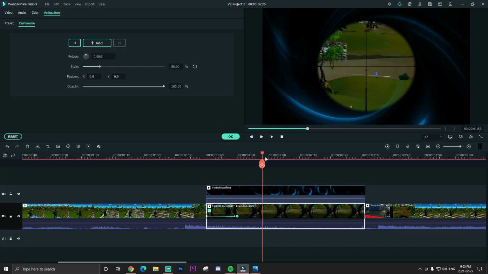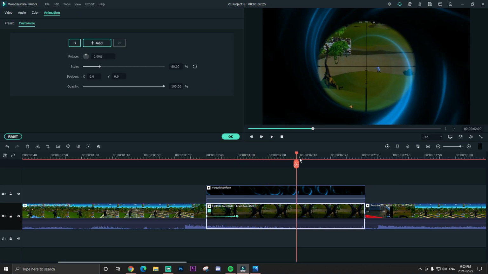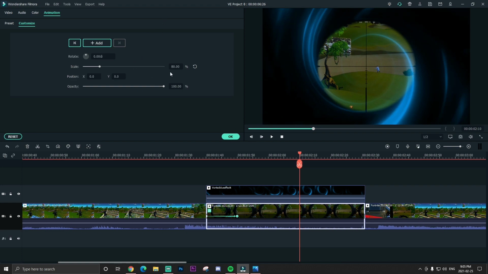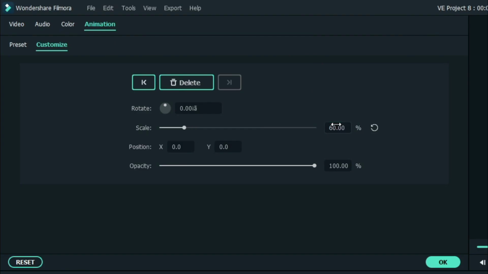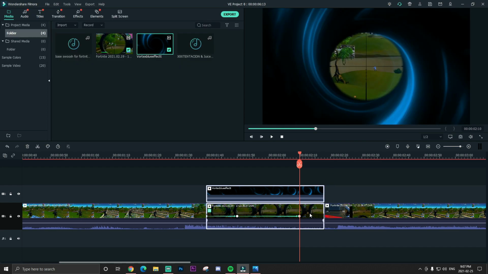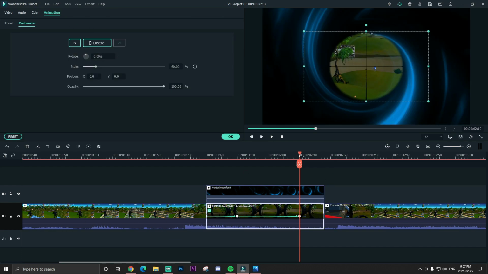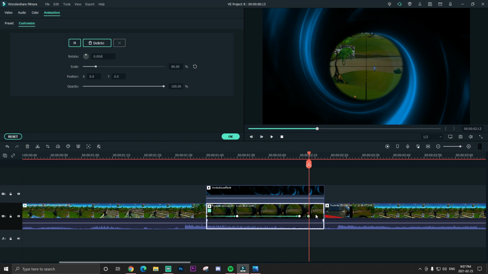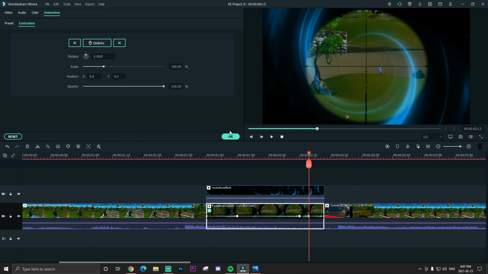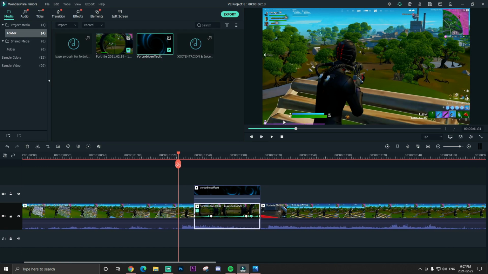There you go. Then go ahead a couple more frames, maybe just past half. So I'd say there, and change it to 60. There you go. Then you want to double click and add another animation. So click add, and drag this right to the end. Once at the end, make sure the clip is highlighted and click this reset button. And this is what we have so far.